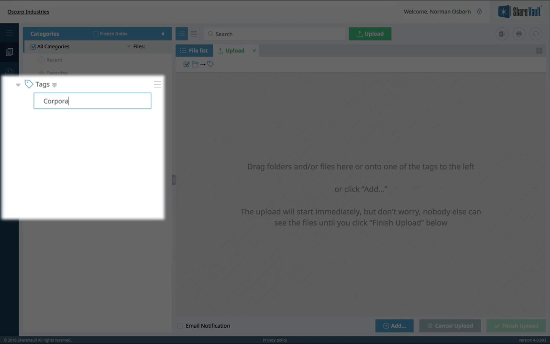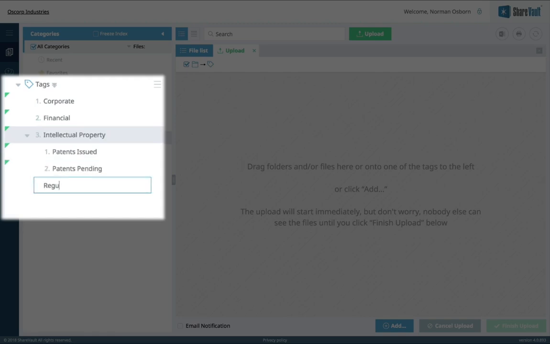Then just start typing your tags, hitting Return each time. As you can see, it's easy to rapidly type in your tag structure.